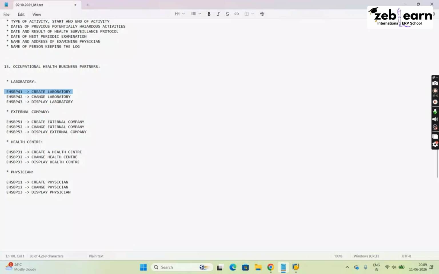They just want to give you only a limited number of transaction codes. So one of the transaction codes is only to display the laboratory, right? By doing this, they can have more control, like which employee can do what, what kind of data they can access, whether they can create the data or not. It will give them a lot of control over the employee activity. That is why they have created separate transaction codes.